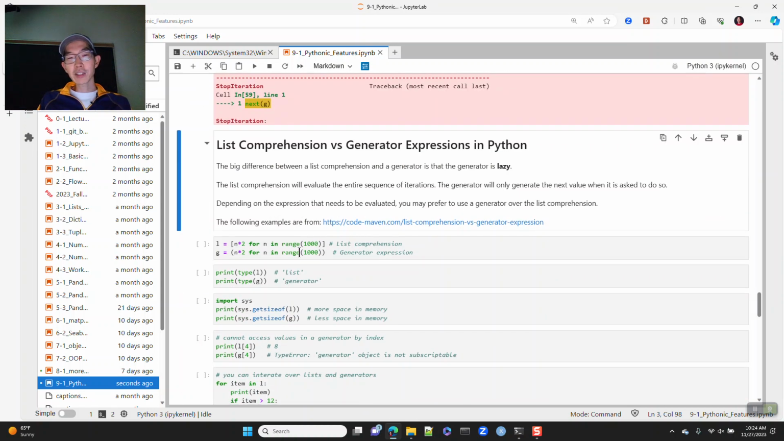However, they're actually pretty much the exact same thing. The only difference is that the generator is lazy, and it's not going to do anything until you ask it to do something. Whereas the list comprehension is not lazy, and it evaluates everything as soon as you create it.